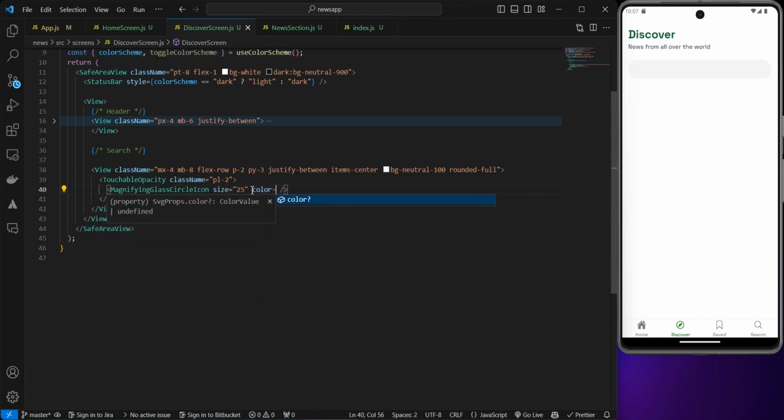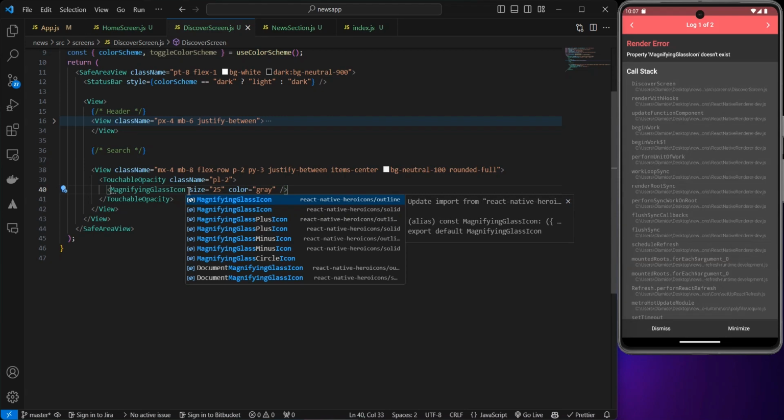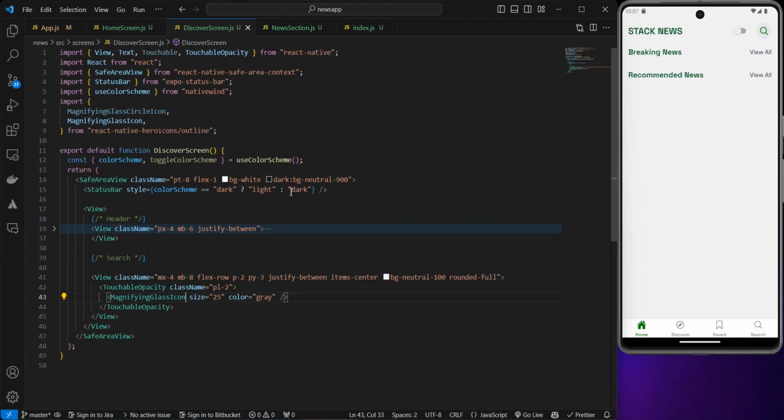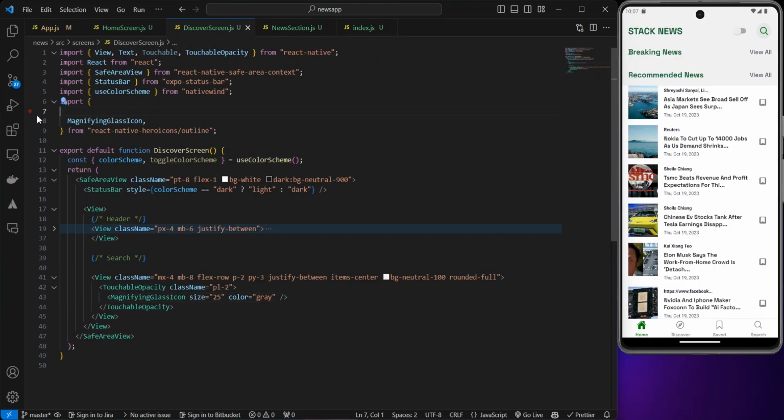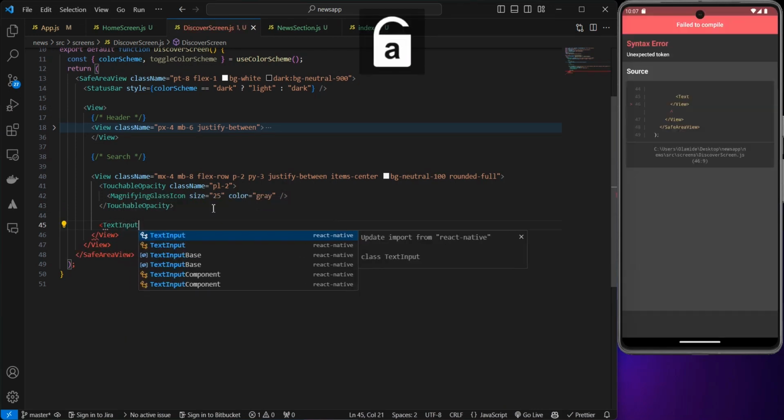And also the color, I want that to be of gray, as you can see right here. But I don't want this to be a circle magnifying icon. I just want this to look like this. Let me just remove that. Then after this, I want to have a text input.